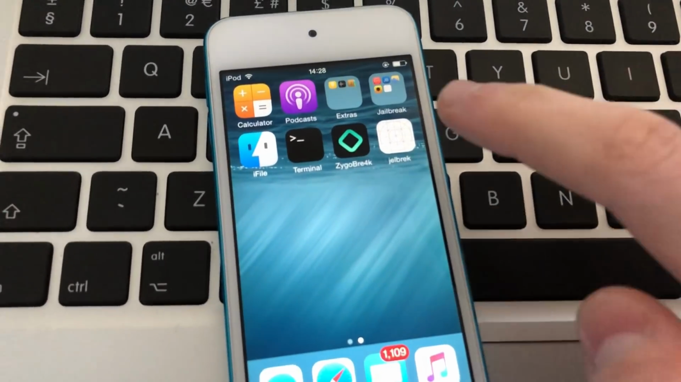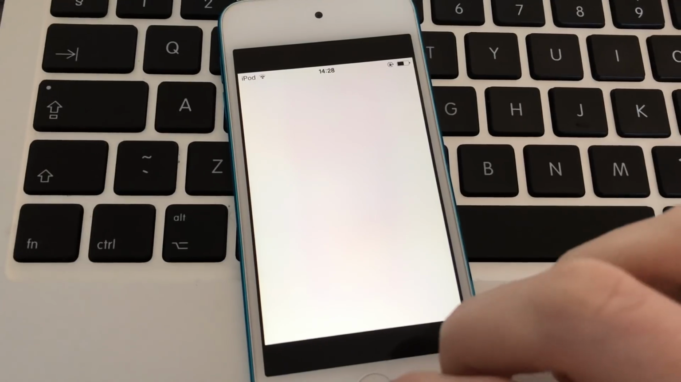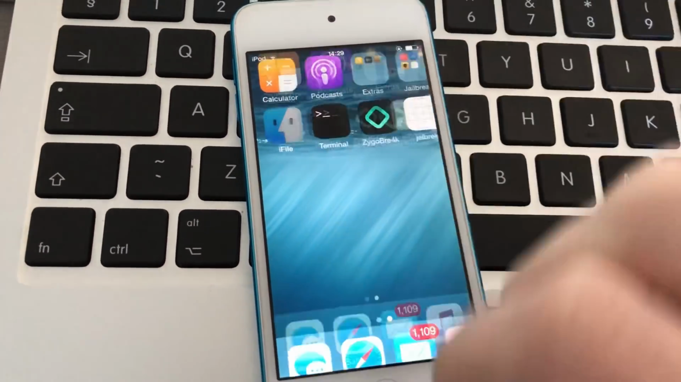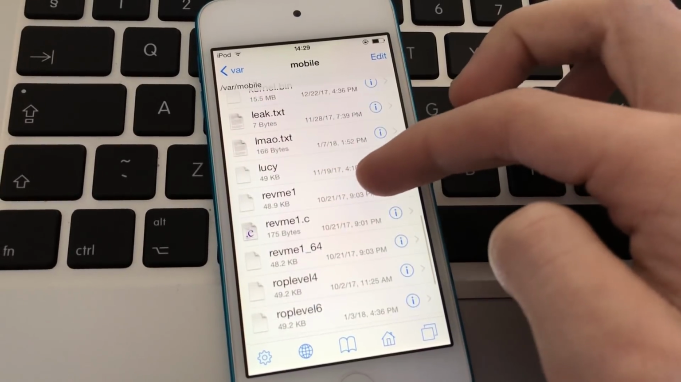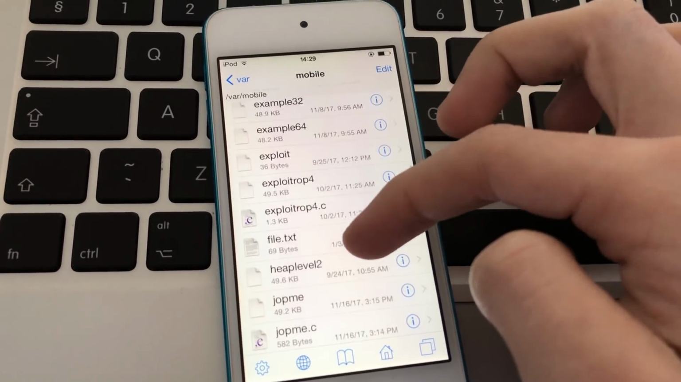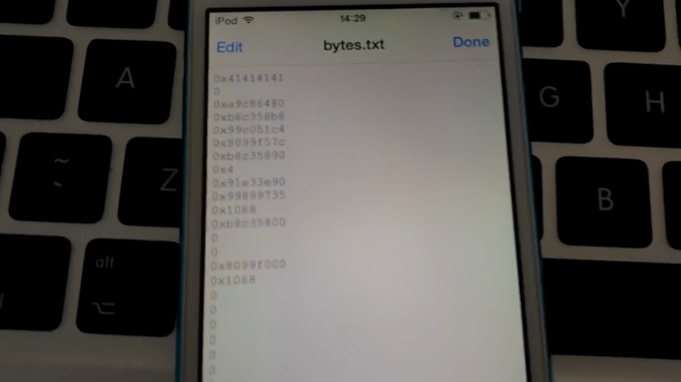So we're going to temporarily add the code to call the get kernel slide function from the viewDidLoad method, and then just quickly run this on the device. You'll just see a white screen, but it will still actually leak those bytes and create that bytes.txt file inside of var mobile. So you want to go inside of iFile and find that file, open it up, and you should see all of the leaked data from the kernel stack.